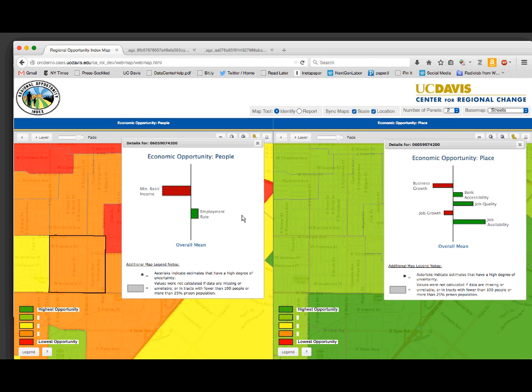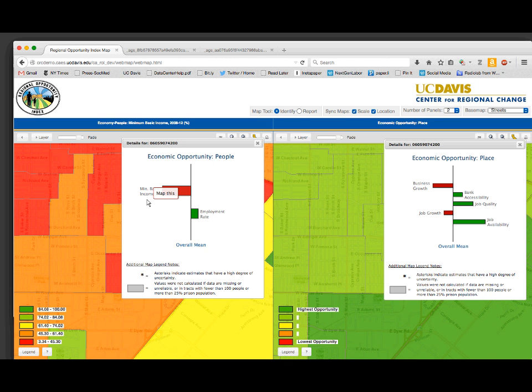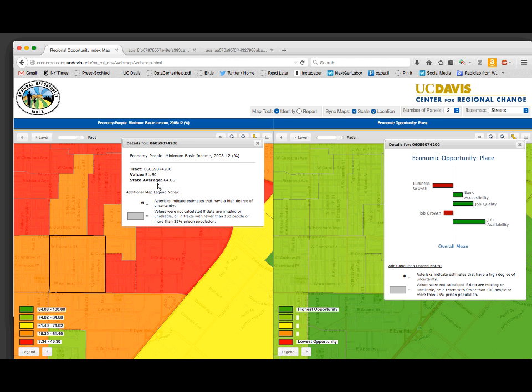But this is a population that has a minimum basic income. Now, if we click on this and then click again, it shows us the actual value. So here's a place where, and again, if we're curious what the actual indicator is, this is the percentage of people with income over 200% of the federal poverty level, which is essentially a better measure of poverty than the official poverty measure. And it says that only 51% of people in that area have that minimum income.